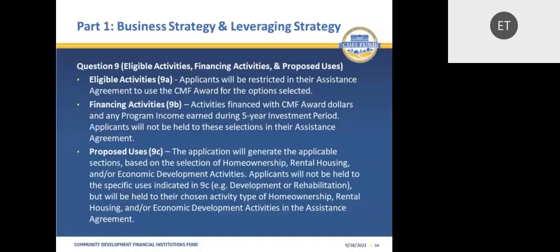and the application will generate applicable questions based on your selection for homeownership, rental housing, and or economic development activities. Applicants will not be held to the specific uses in 9C, for example, development or rehab, but they will be held to the chosen activity type of homeownership, rental housing, and or economic development activities in the assistance agreement. So it's important to select appropriate options in question 9.